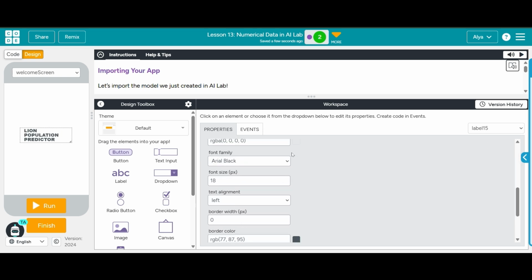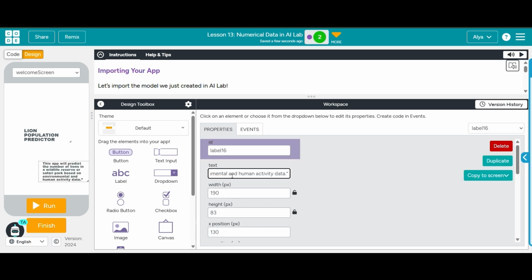Drag out another label and type a short description of what the app does. For example, this app will predict the number of lions in a wildlife reserve or safari park based on environmental and human activity data.